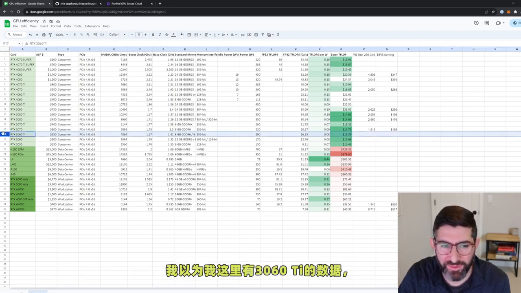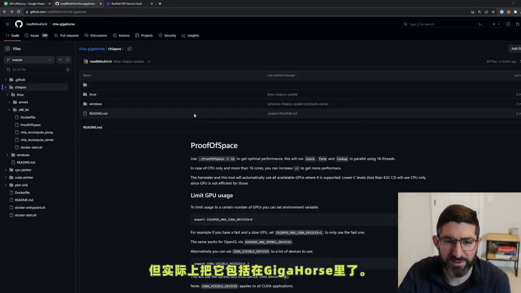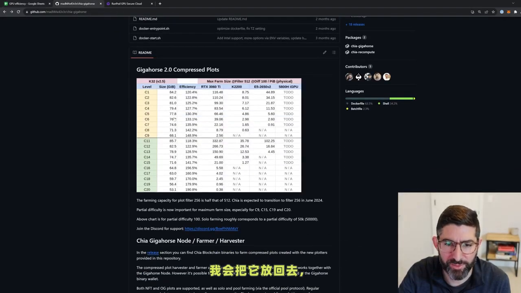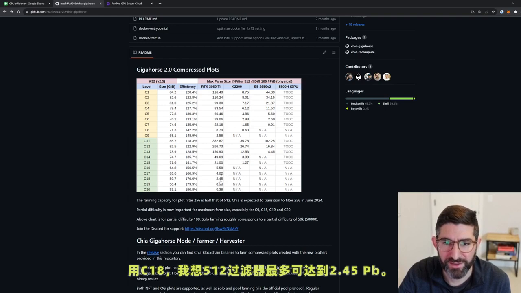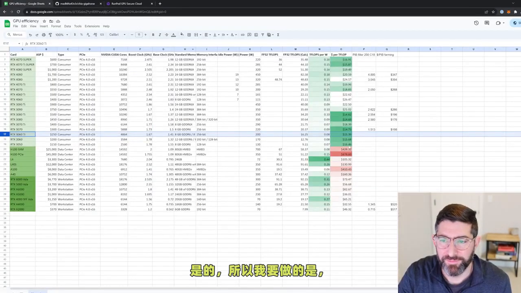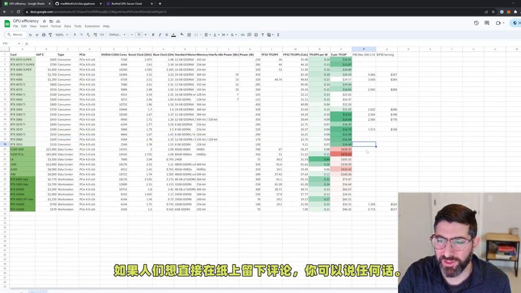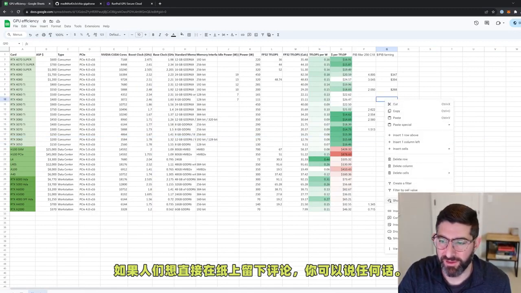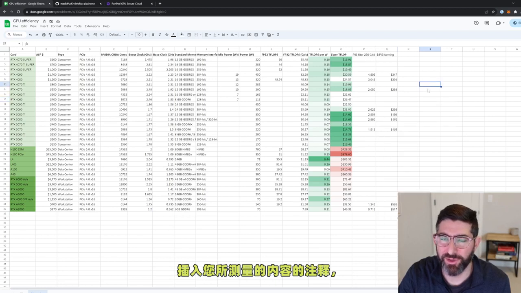I thought I had the 3060 Ti data in here, but he actually includes it in the Gigahorse. I'll run it and throw it back in there. His 3060 Ti is his kind of benchmark, which is C18. I think he's got max at filter 512, 2.45 petabytes. So what I'll do is get this filled in. If people want to, leave comments directly on the sheet, you can say insert comment, of what you have measured. I could throw it in here.